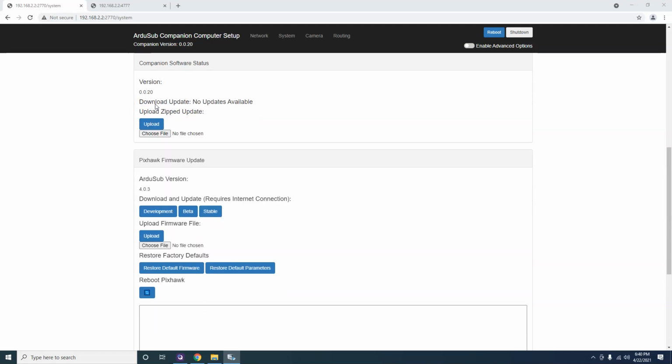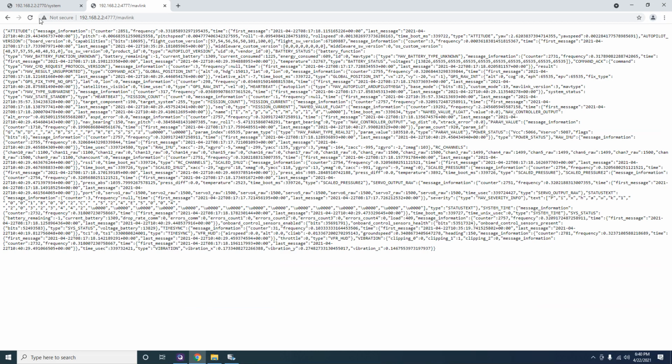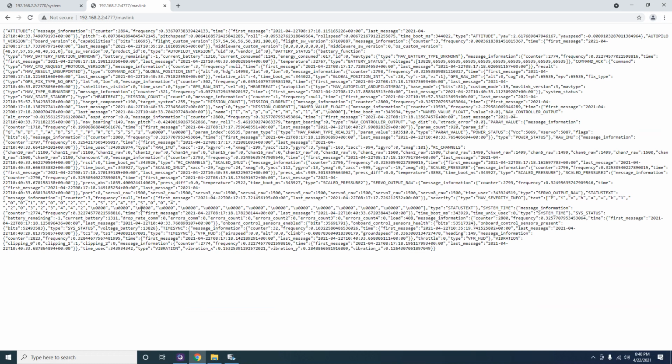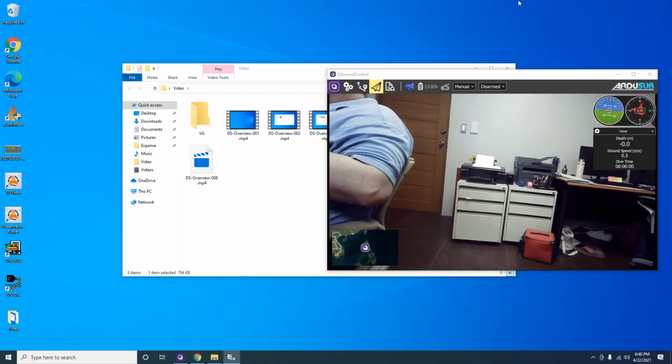If you have Companion software version 20 and up and the Arduino sub version 4 and up, you will have data coming from the ROV onto this page over here. So that's data coming straight from the ROV. With that data, you can actually capture it onto the Oceanvault data server.